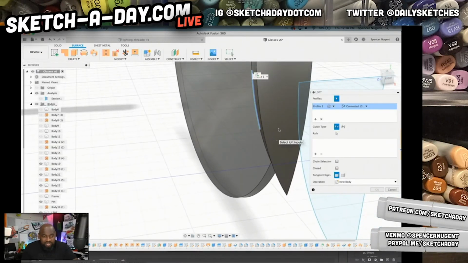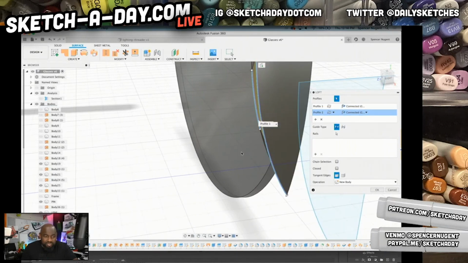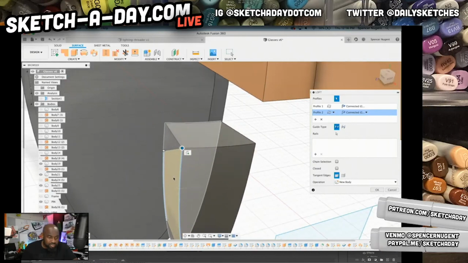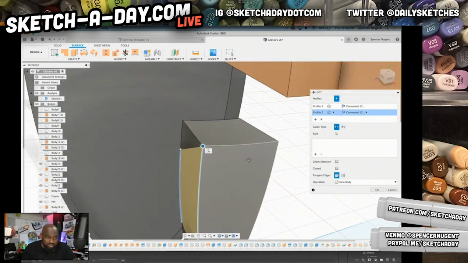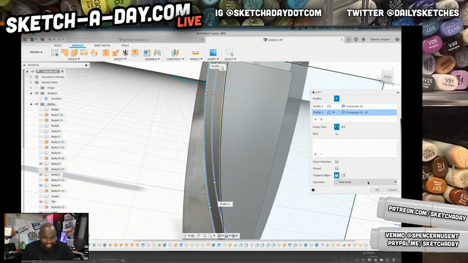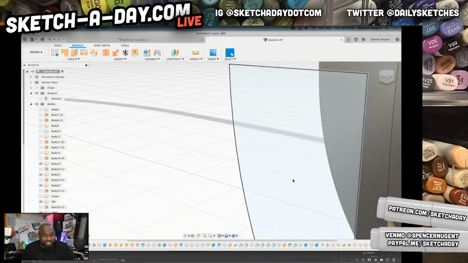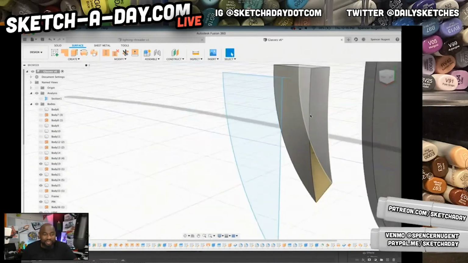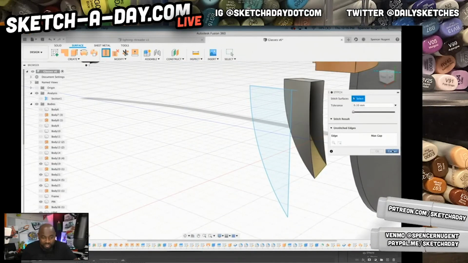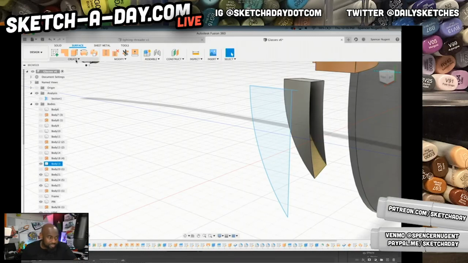Ooh, that's interesting. I don't know why it's doing that. Yeah, see, that's interesting. But Fusion's figuring it out. All right. I'm not gonna ask any questions. I'm just gonna accept it. And go, all right, cool, Fusion. You got me, I got you. Oops, I don't need to stitch. I want to do another loft.